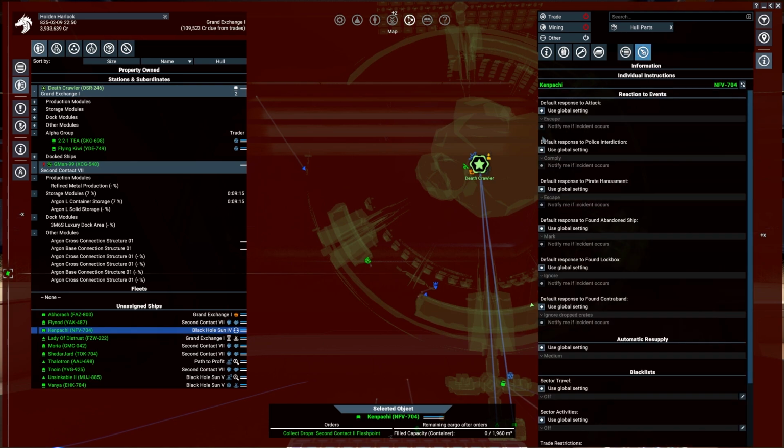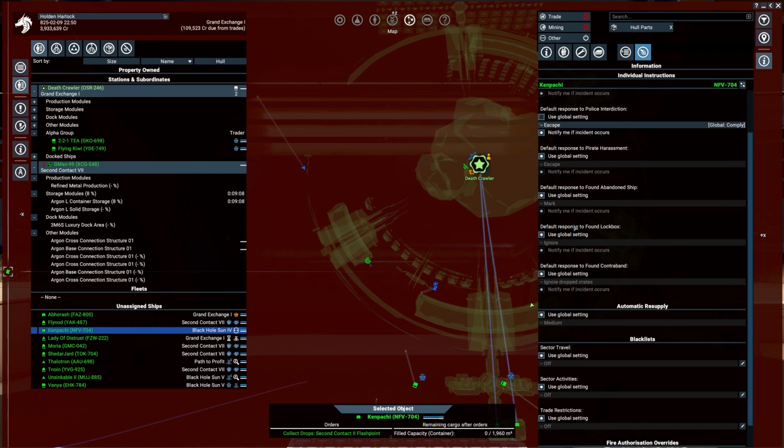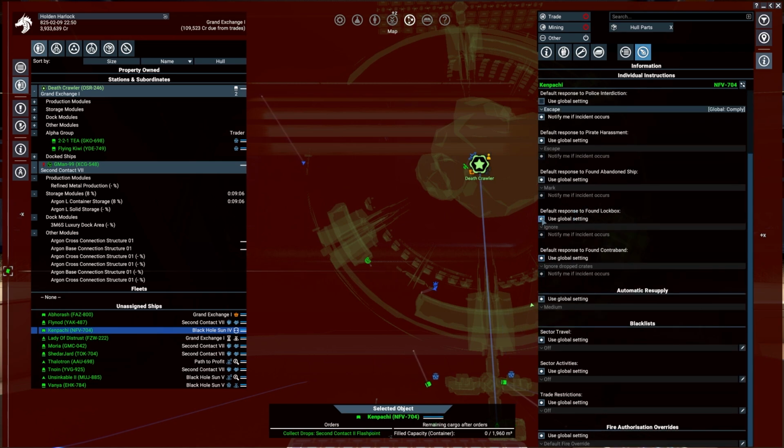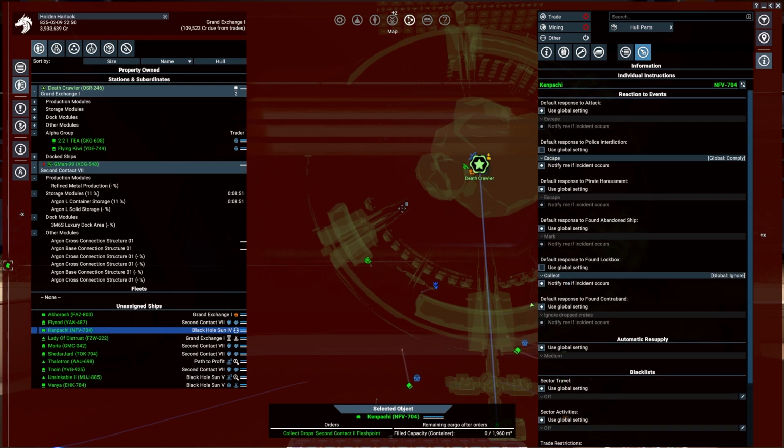But I want you to run away from any danger, and I do not want you to comply. I want you to escape from the policemen. Collect drop crates, even if they are contraband. Also, if there's a lockbox, collect it for me. There you go. Those are your orders. Collect all of the things.